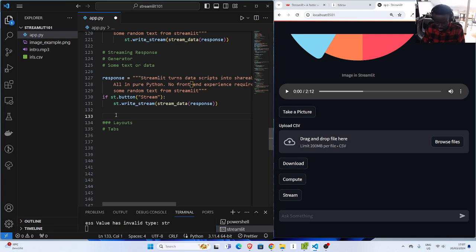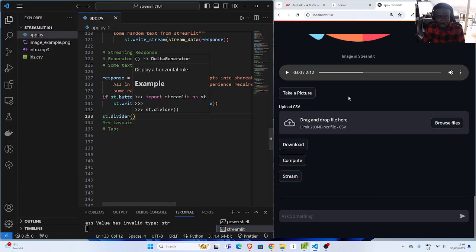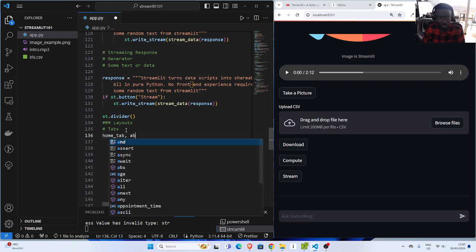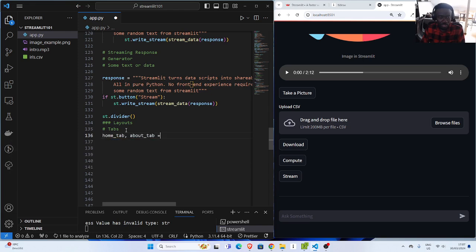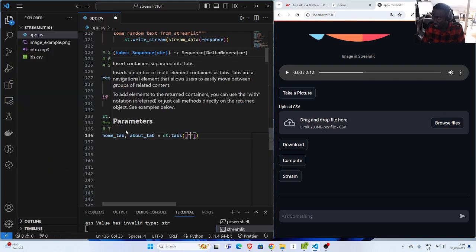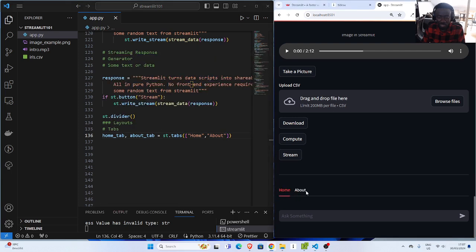Let's put a divider to separate all of them up. So an example of a tab is like this. You can say I have a home tab and then an about tab, right? Then this will go with st.tabs. Inside here I'll specify the names, so home, and then about. If I save it, now we see that we have a simple tab here in which I can click on it, right, and it's changing.